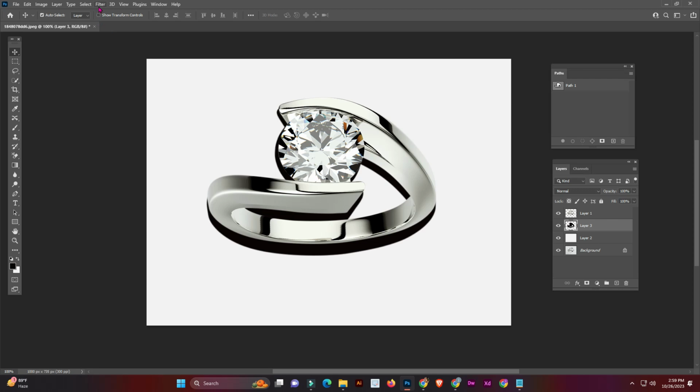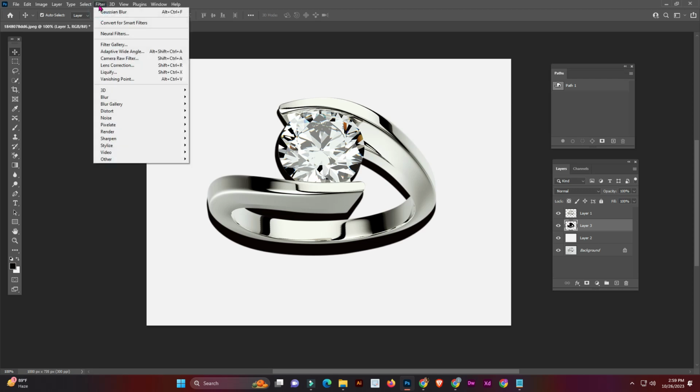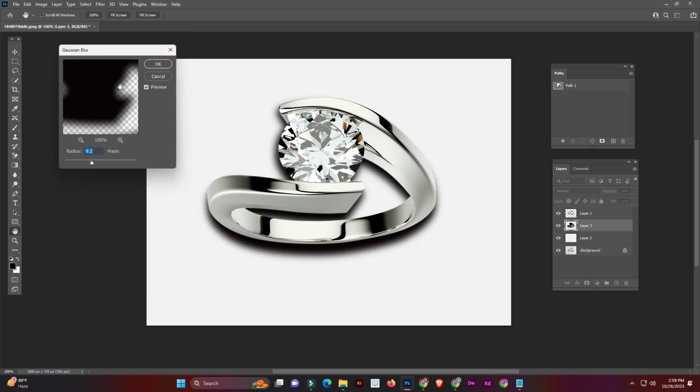6. Blur the shadow. Go to Filter, Blur, Gaussian Blur to add a subtle blur to the shadow. Adjust the radius until it looks natural and blends well with the surroundings.